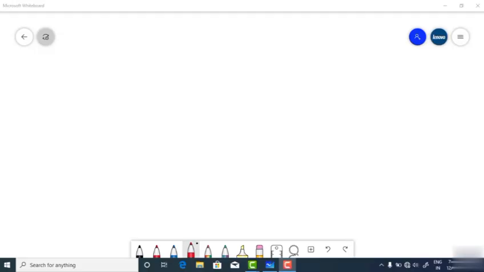Welcome back. So in this lecture, let's talk about the sorting techniques. The first sorting technique that we're gonna discuss in our course is bubble sort.